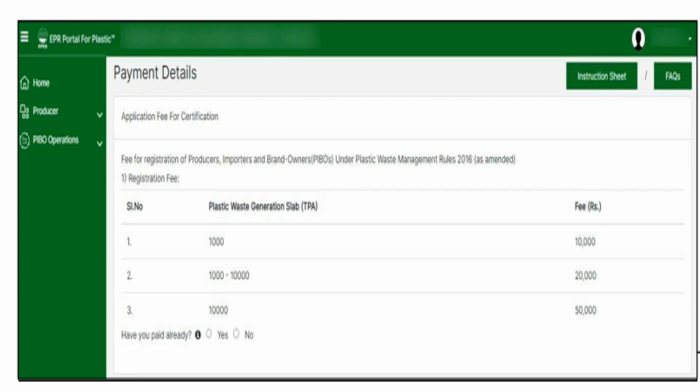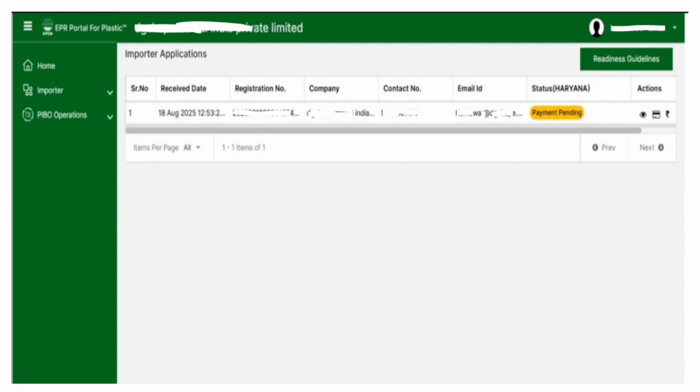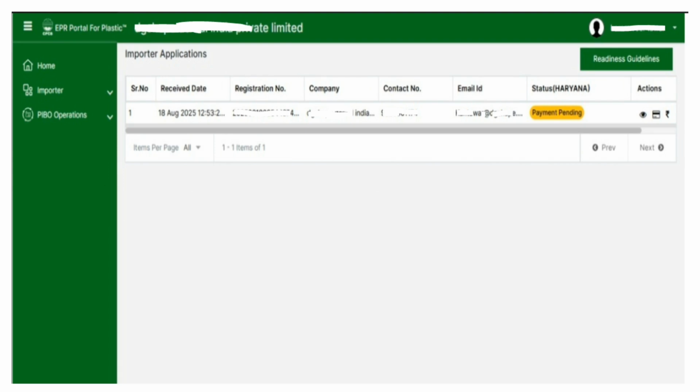Once approved, download your EPR registration certificate from the dashboard. Once the application is submitted, it will show you auto-approved. Also, the certificate generation takes up to 1 month. Meanwhile, you can get your shipment cleared by showing this acknowledgement copy to the customs officer, if required.